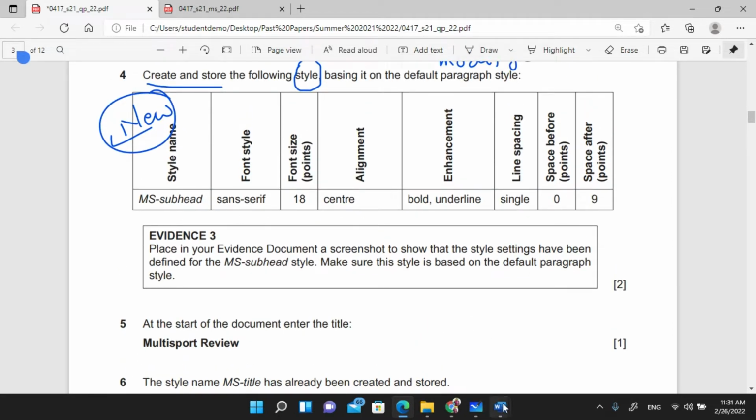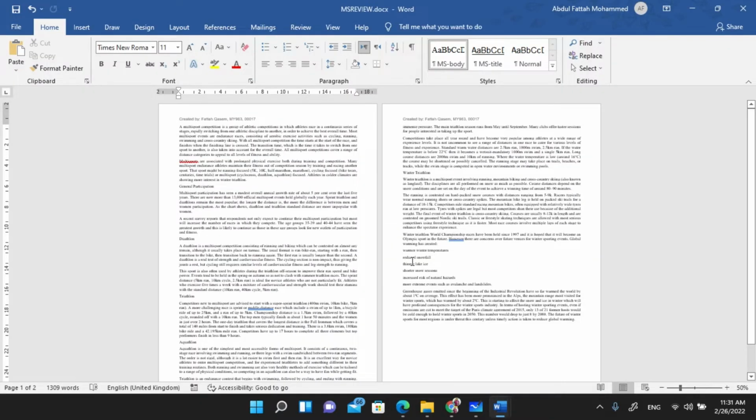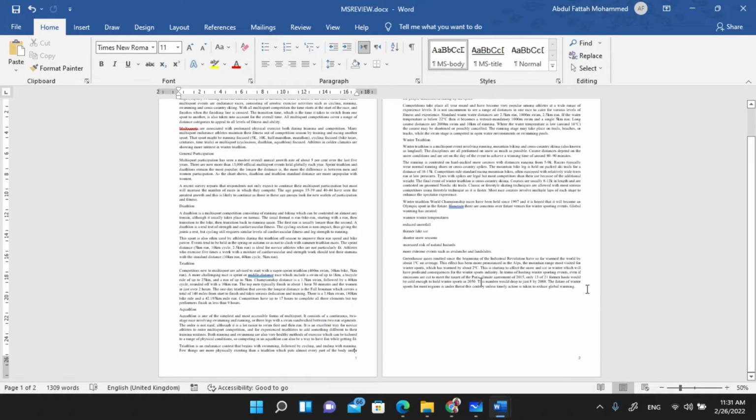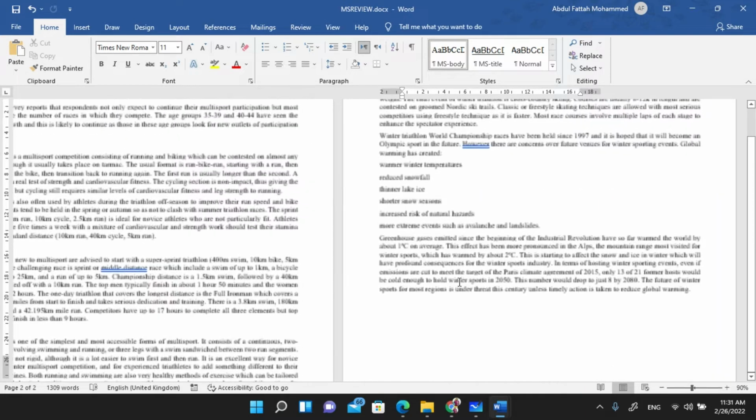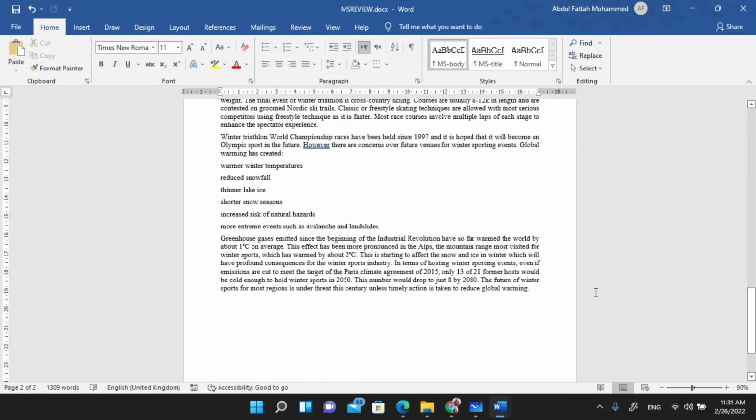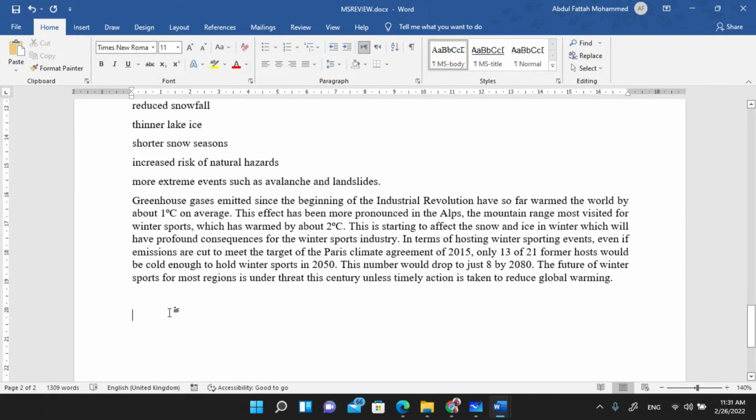Okay, first of all, I think it's a good idea to find empty space in the document before you create your style. Maybe you go to the end of the document, press enter. I'm now at the end of the document, right? Okay, and from there go to home.